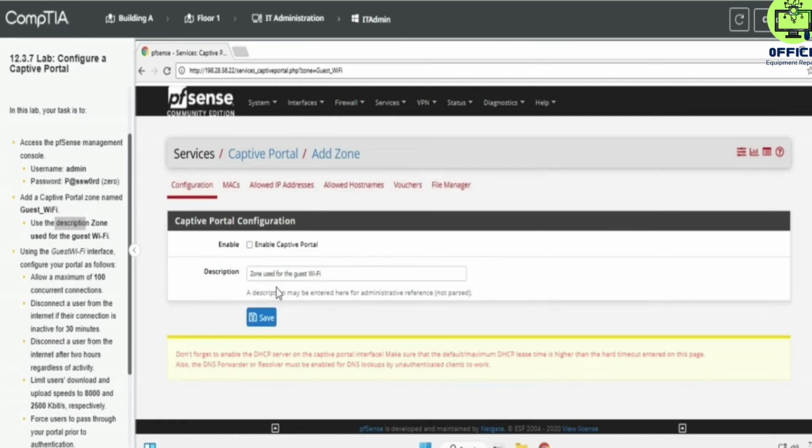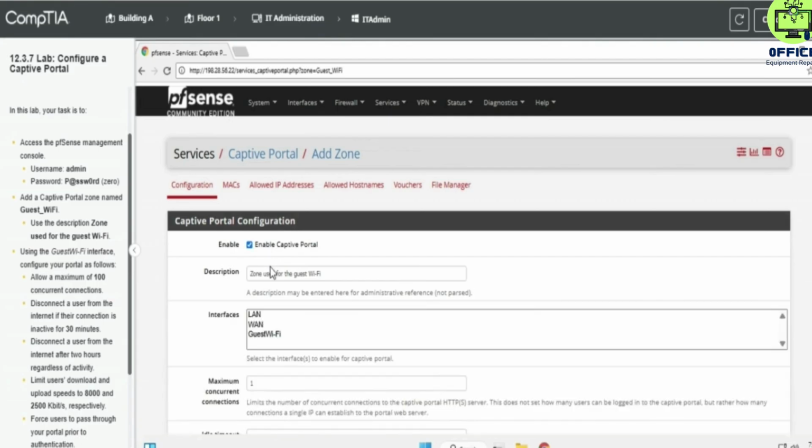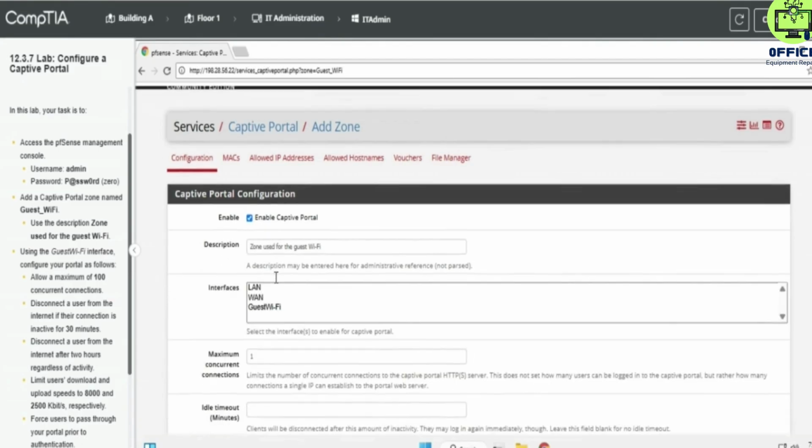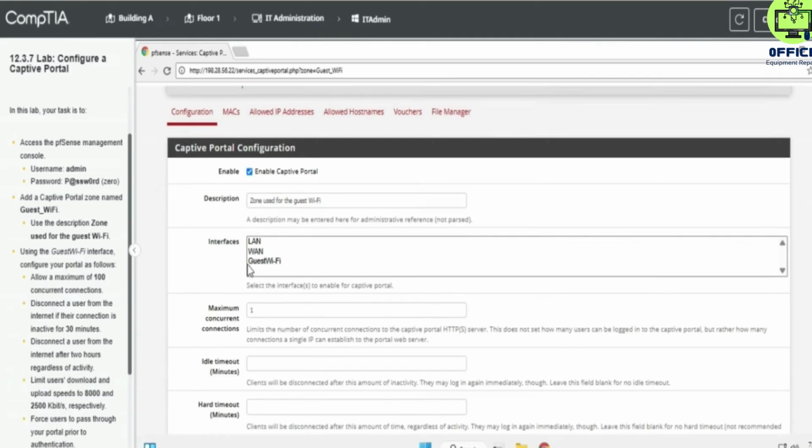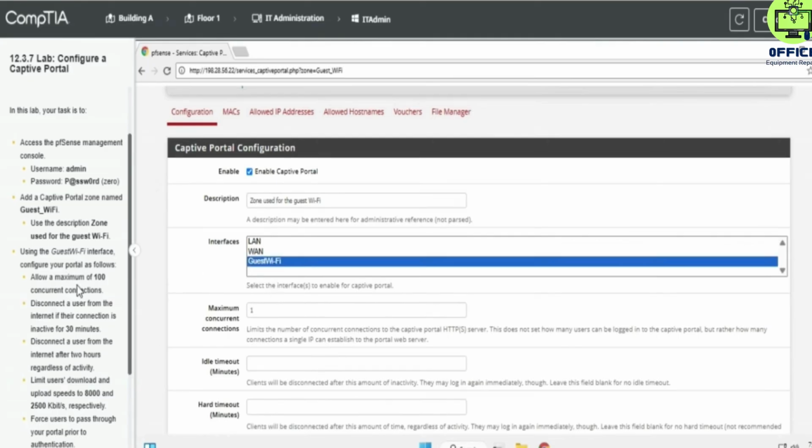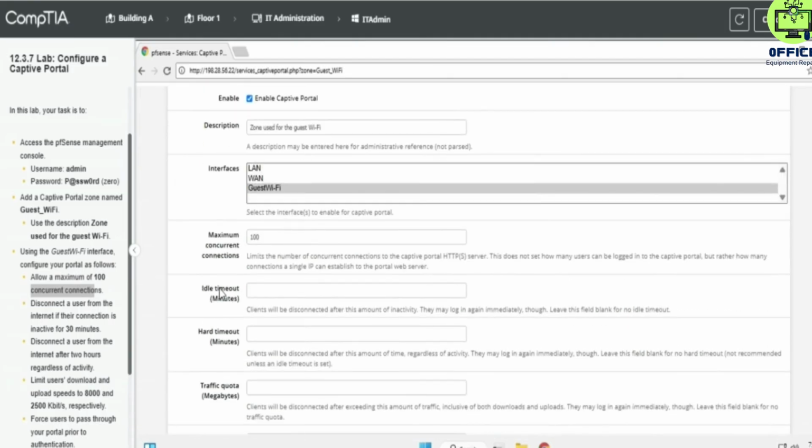So we're going to save and then, using the guest Wi-Fi interface, configure your portal as follows. Allow a maximum of 100 concurrent connections. So description, guest Wi-Fi. Concurrent connections, idle timeout.